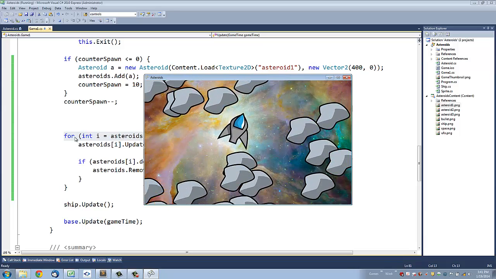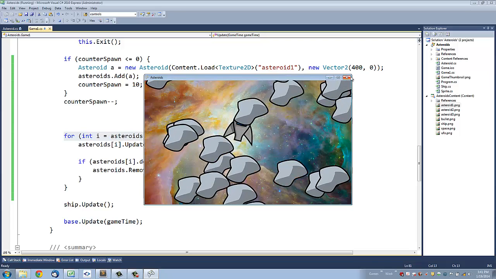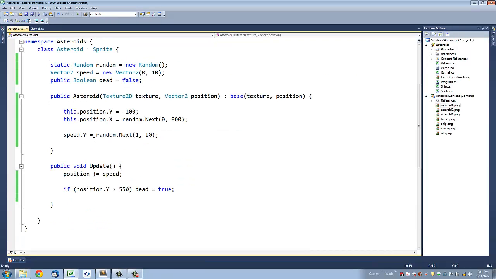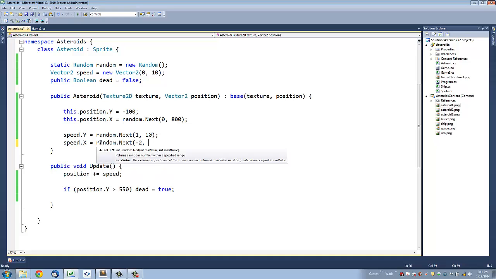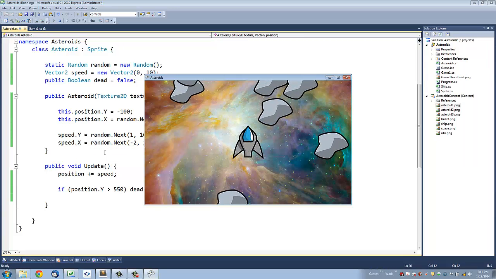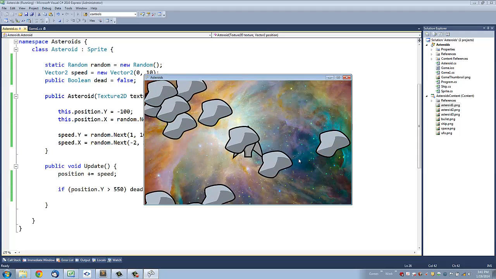Okay. Other possible improvements to the asteroids, we can add sideways movement. So just to show you what that could look like, I could say speed dot x equals a random number between -2 and +2. And now they've got a bit of sideways movement.